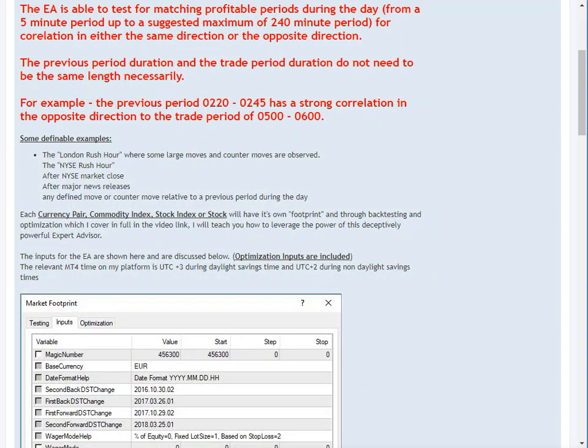The Expert Advisor is able to test for matching profitable periods during the day from a 5-minute period up to a suggested maximum of 240 minutes for correlation in either the same direction or the opposite direction. Previous period duration and the trade period duration do not need to be the same length necessarily.